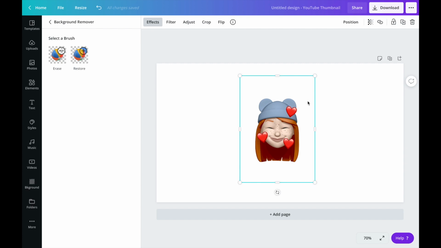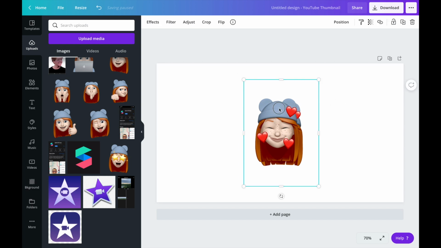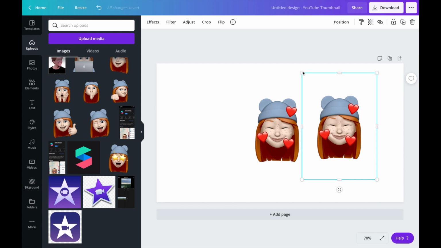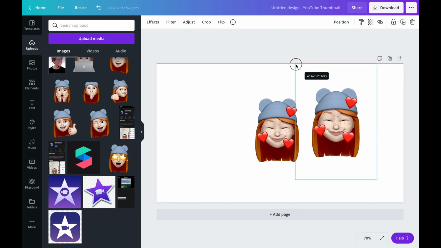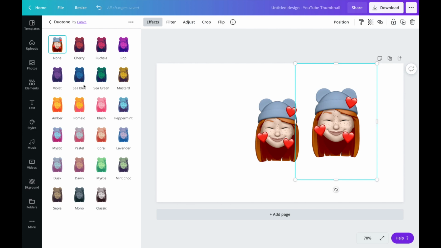So while we have this picture or sticker without background, we can copy paste to make another sticker exactly the same. We're gonna maximize it in size just a little bit. And while it's active, as you see, since you can see this outline, we're gonna click on FX. And right here you will see duotone. You can see all the colors. Let's choose any of them, the one you like best.